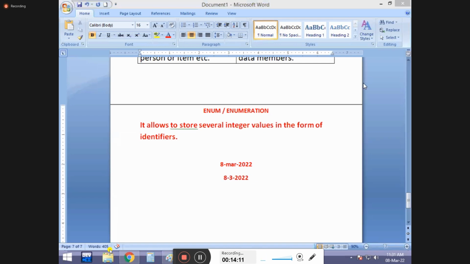Come on, guys. Both are same or not same? 8 March 2022, 8/3/2022. Both are same or different? Then what is 3, and what is March? 3 is an integer. March is the identifier for this. Got it? That means it is working based on what? Enum concept. It is working based on enum concept, guys, again. Okay, it is also enum concept.